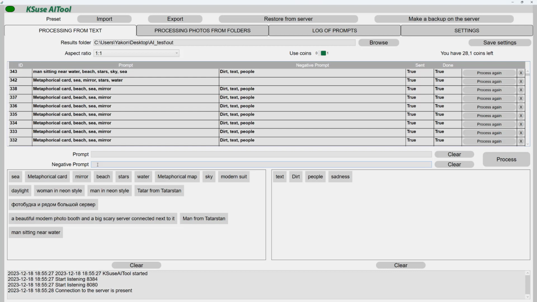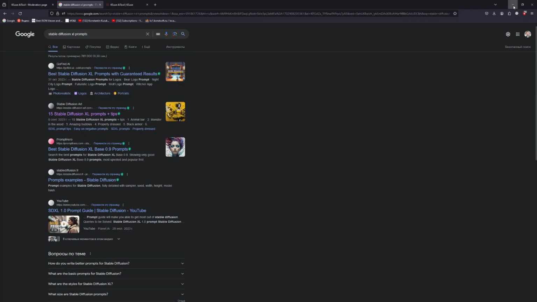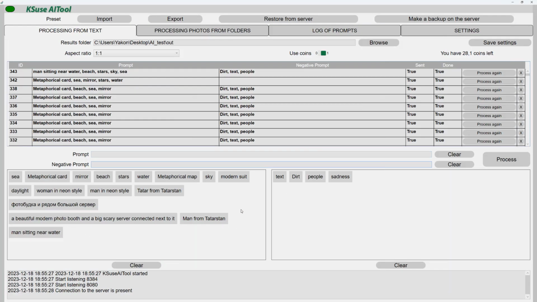A prompt is usually built according to the following principle. First, separated by a comma, there is a description of the main objects, then styles, secondary objects, additional modifiers, such as color tones or lighting. Many examples of prompts can be found on the internet. Just open Google and search for Stable Diffusion XL prompts. Below are two fields for quickly entering previously used words.